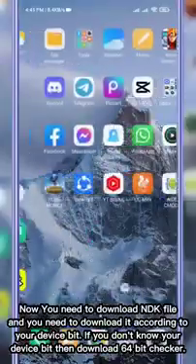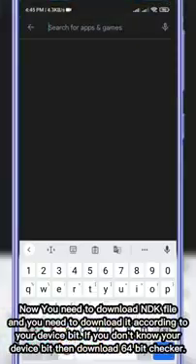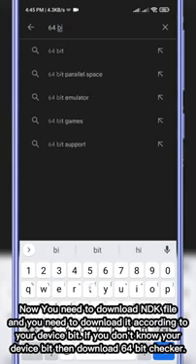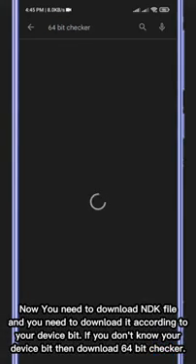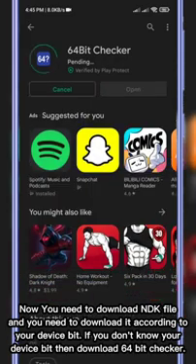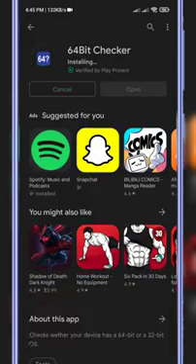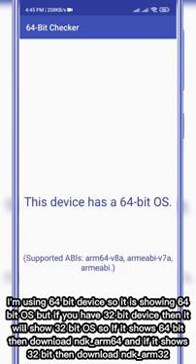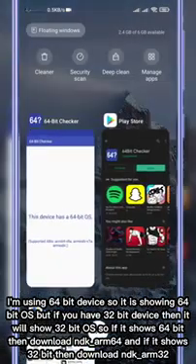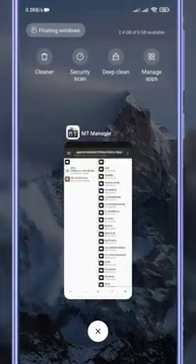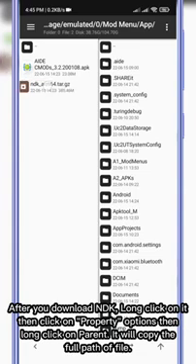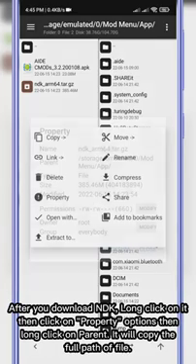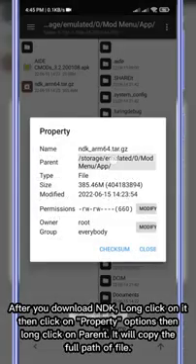Now you need to download the NDK file. You need to download it according to your device bit. If you don't know your device bit, then download a 64-bit checker. After you download NDK, long-click on it, then click on Property Options, then long-click on Parent. It will copy the full path of the file.